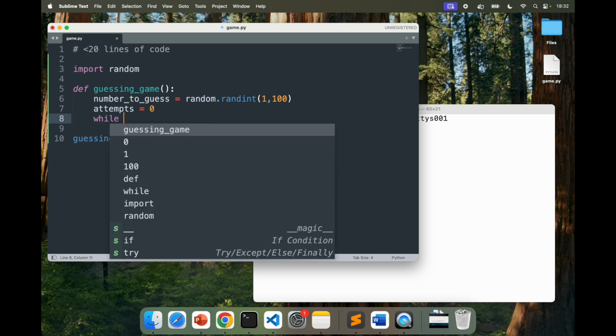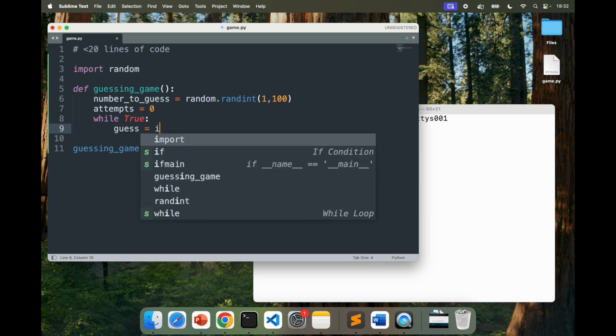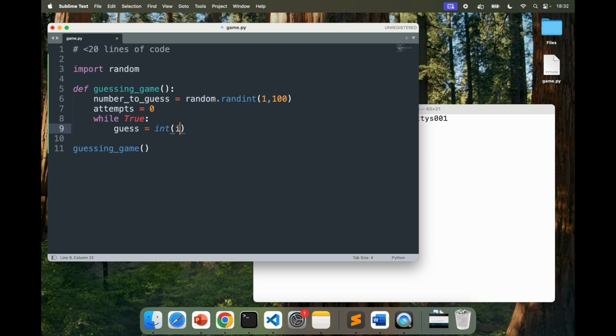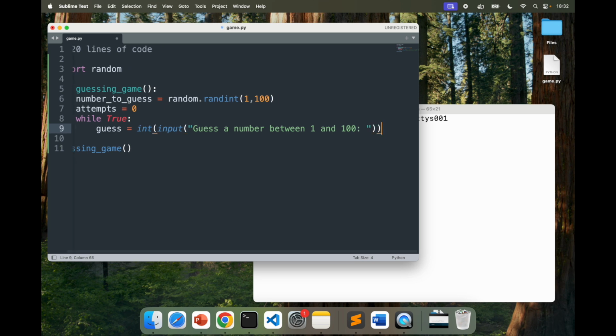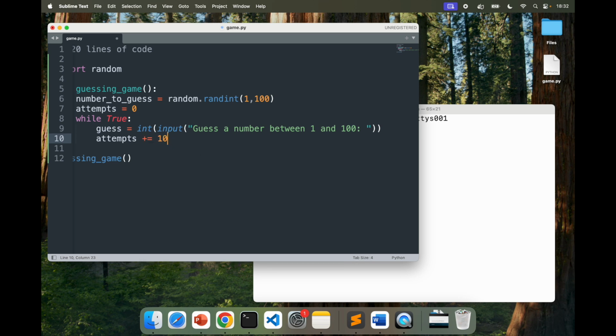While True, I am going to say give me a guess, which is in a guess variable. I'm going to say int input, which is going to get input from the user: guess a number between 1 and 100. Perfect. And I'm going to say attempts plus equal to, incremented every time by 1.